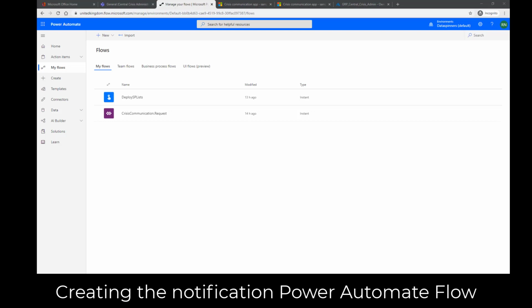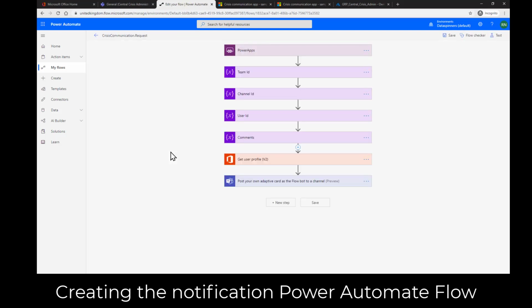So as it turned out, we don't actually need to create a new flow, because the flow is actually part of the Power App that we brought in. So we don't need to go new and import and all this sort of thing. All we need to do is go onto crisis communication request, and we need to edit that. So I'm going to click on the edit button, and that's where we're going to take elements from earlier on.